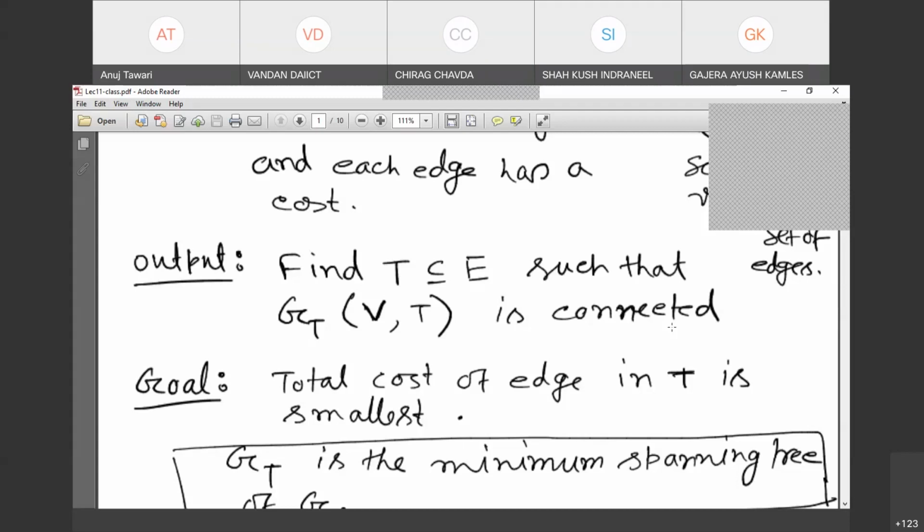So one strategy is we can select the minimum cost edge, then you select the second minimum, third minimum. But there is a danger in this that you might create some cycles. So how do you ensure that no cycle is created? How do you check?